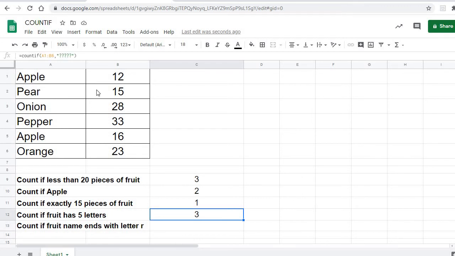Notice if I came back here to the formula and I took out one of the question marks and changed it to 4 and hit enter, it now changed to 1 because it's picking up on the word pear.